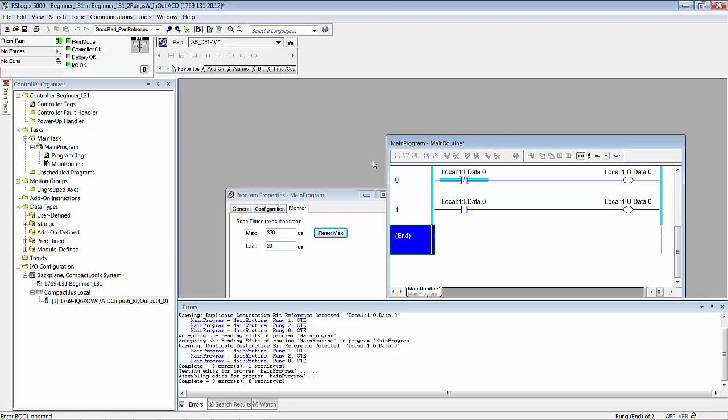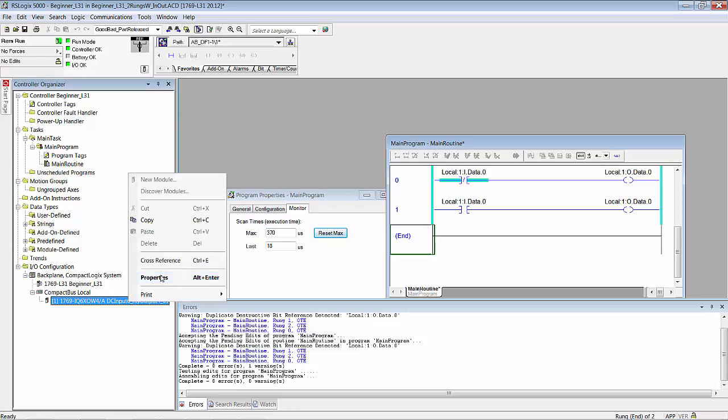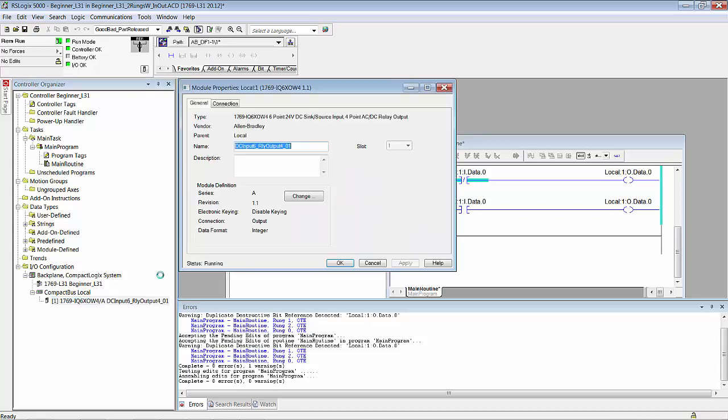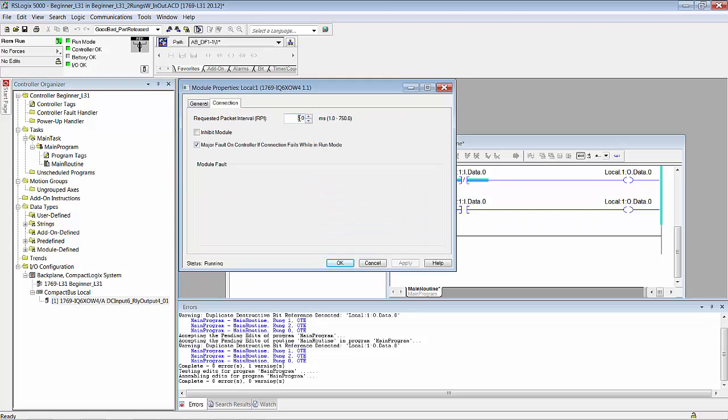If we were to further increase the requested packet interval, eventually you would not notice this behavior, but it is still a possibility. And keep in mind that destructive bit programming is highly frowned upon in the industry. You would not ordinarily have two OTE instructions addressing the same bit memory. So let's bump up the RPI to, say, 750 milliseconds.